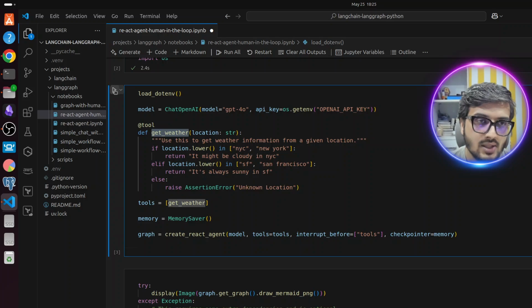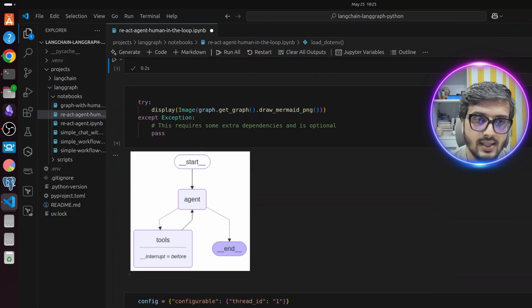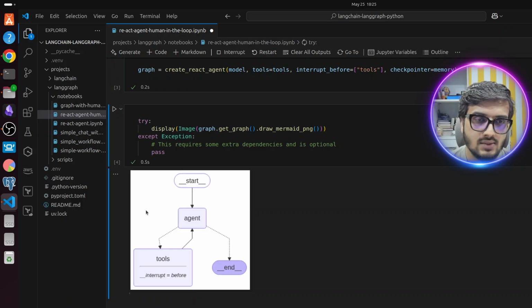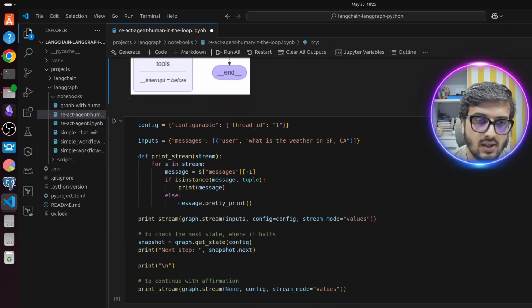Okay, so let me just execute this, and this is already executed. This is what the diagram is all about. Okay, and this is the graph, and finally this is what I am doing currently. So this thread ID represents the chat conversation, a unique chat conversation, and this input is nothing but the actual query: what is the weather in SF, CA? It is basically a query to the LLM. The LLM responds back, okay, I can make a call to get weather with this particular argument. So let me just execute this and show you how we can do that.